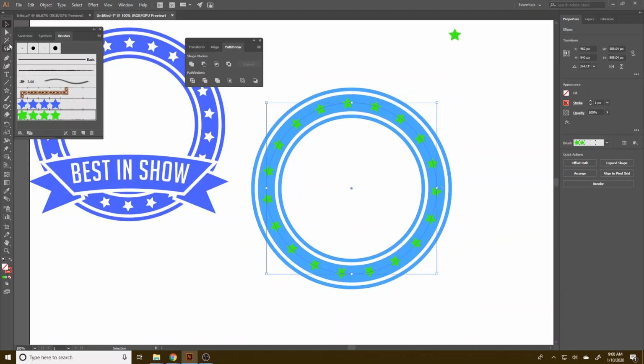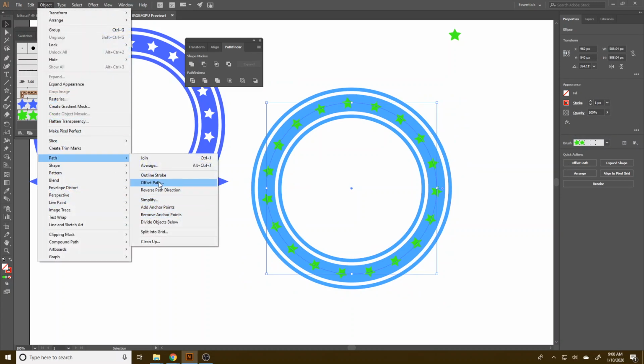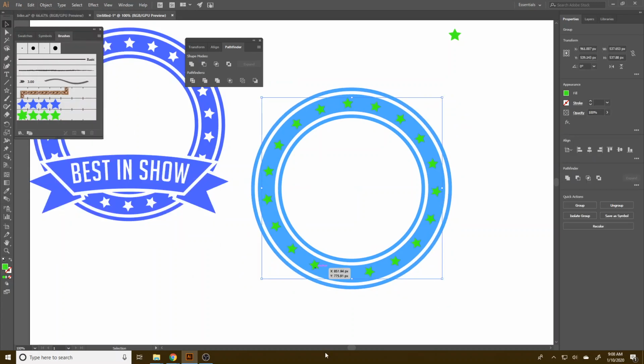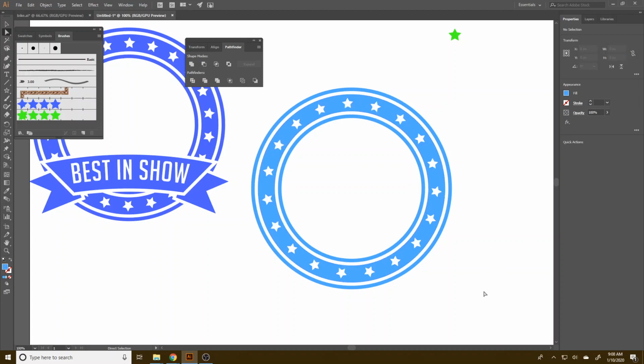And I'll click on this, and I'll just go to Object, Path, Outline Stroke. And with this selected, I get the direct select tool, A on the keyboard, and hold down Shift and grab the ring behind it, all minus front. And so now we've got that punched out. That's a lot of fun.